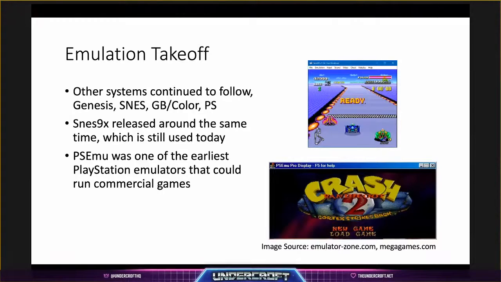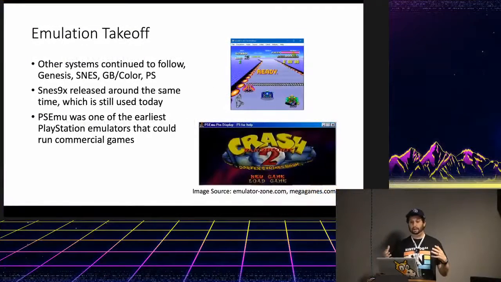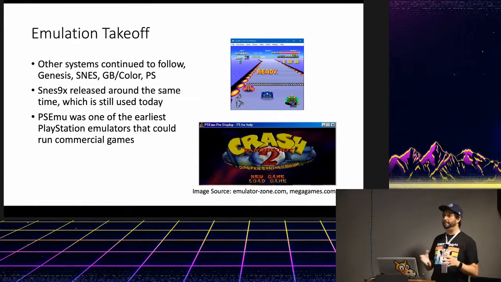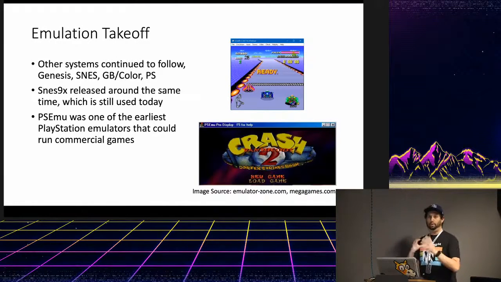SNES9X was released around this time, and what's interesting is that piece of software is still used to this day as one of the most popular Super Nintendo emulators available online. And this also goes for some of the early advancement in PlayStation emulation, right? Up to now, everything has been game cartridge based. So ROM memory, as it really is, using that data from the chip and playing it in this emulator to emulate this graphics-based game hardware.